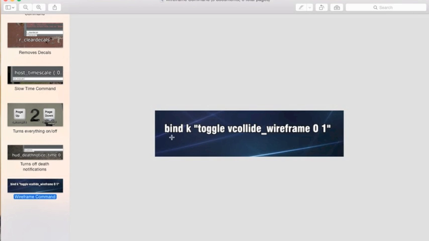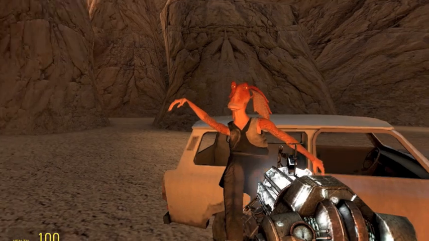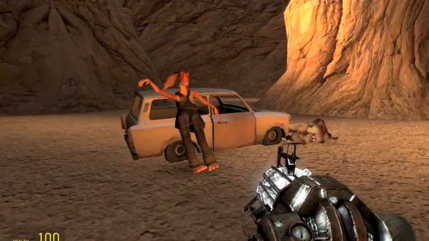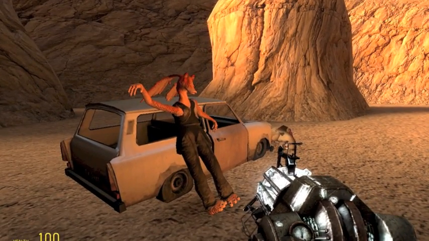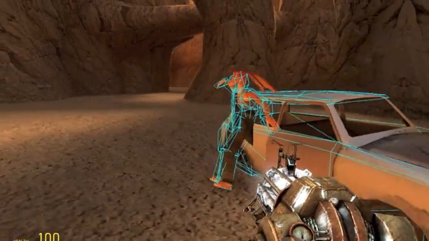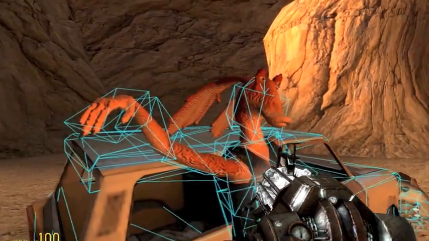And the wireframe command, you bind a certain key to that. So that means if you press it, it'll automatically do that command. I bound it to K, and basically you press K and you get a bunch of wires to where you can grab stuff, because sometimes you'll get body parts you can't really see where to grab.